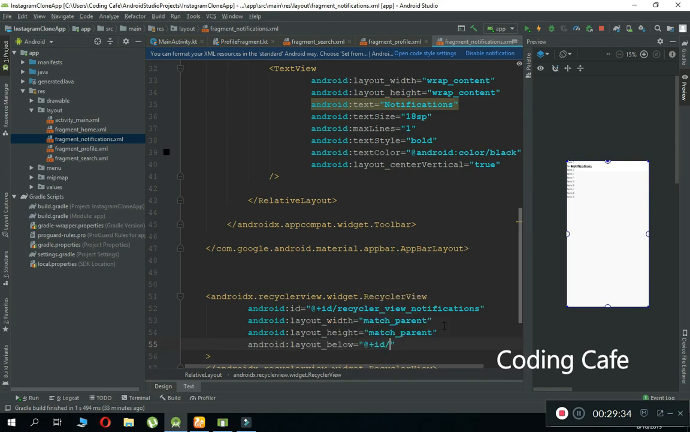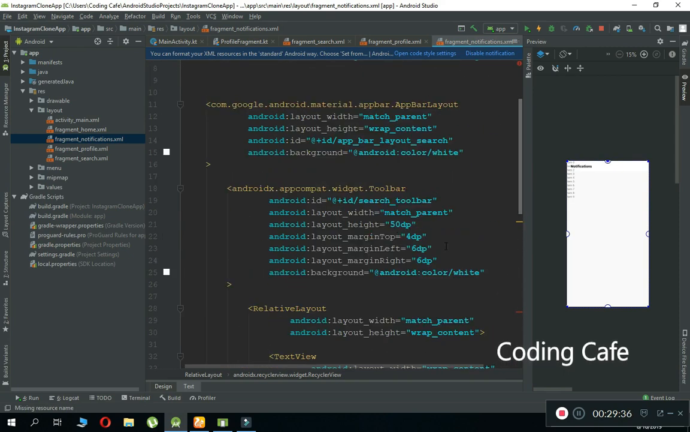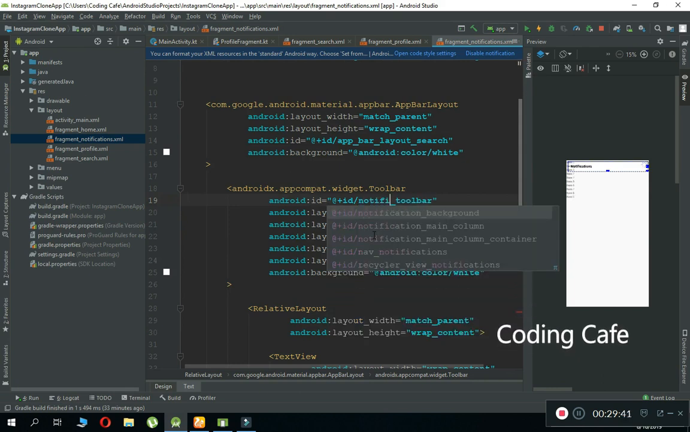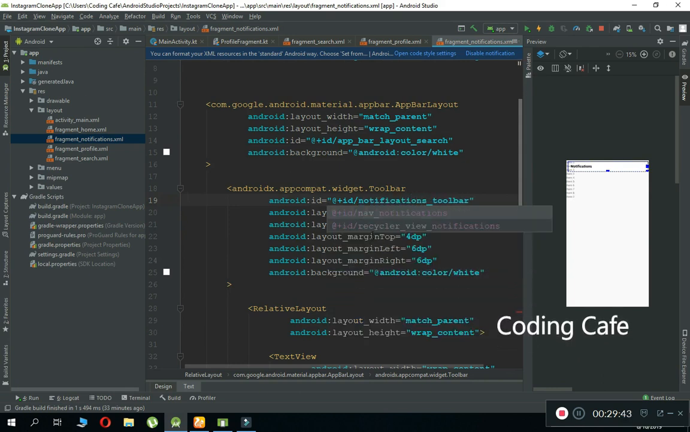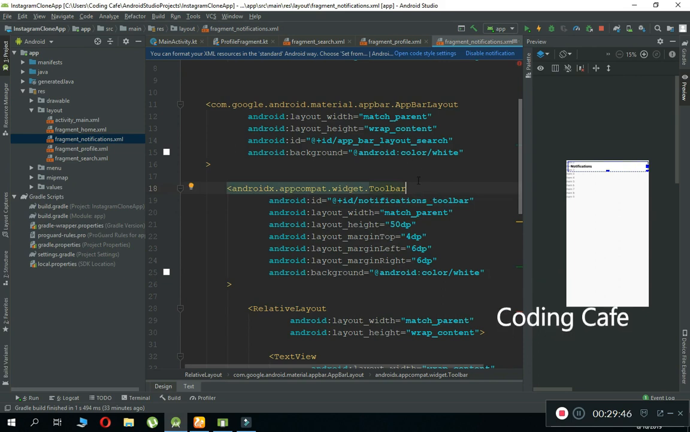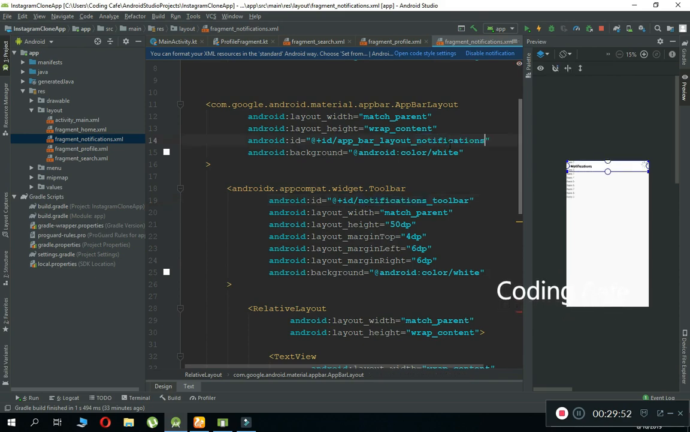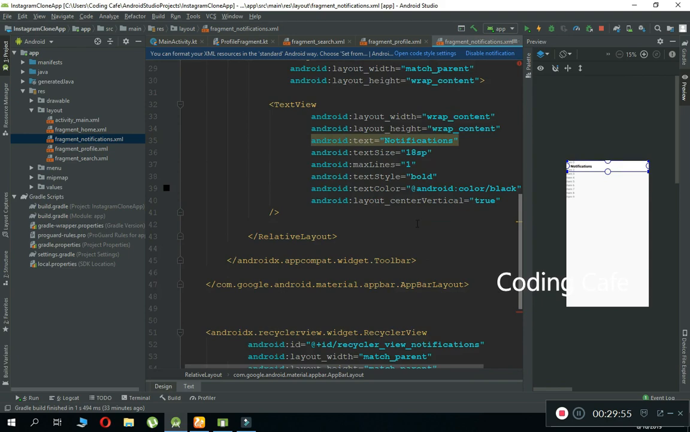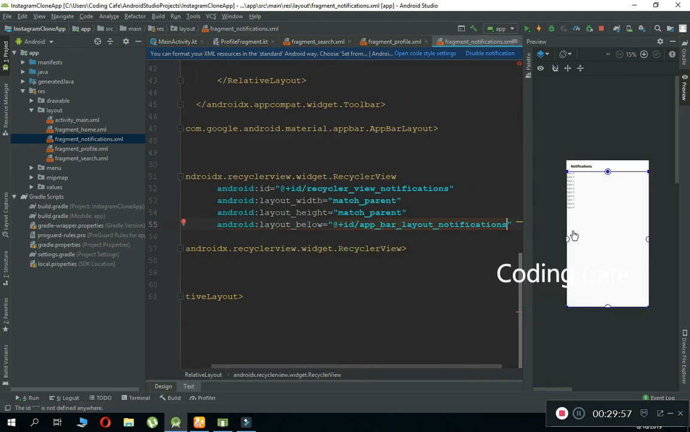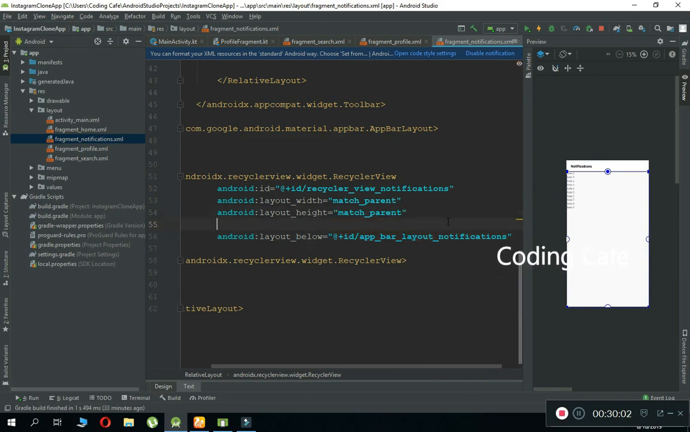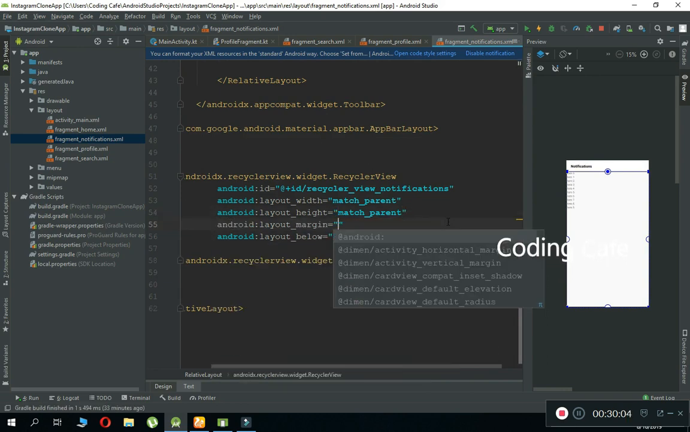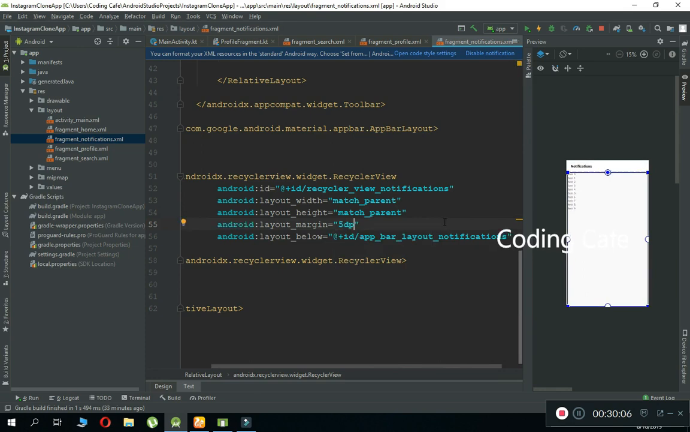And first of all, come here and make sure to change this to notifications toolbar, and also change this one to app bar layout notifications, and then copy this ID, just come back and paste that here. Here we go, here you can see it. And if you want, you can add a margin from all these sides. 5 dp will be enough, and now you can test the app.